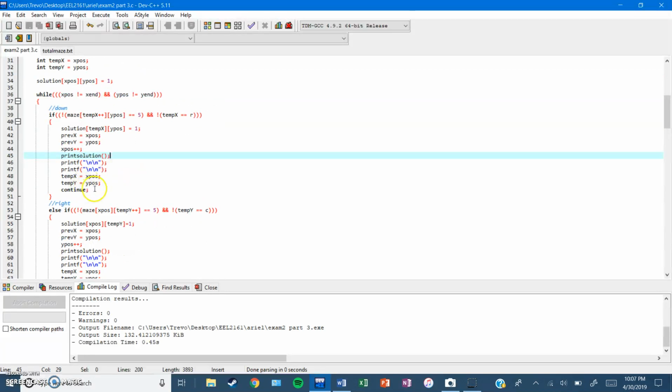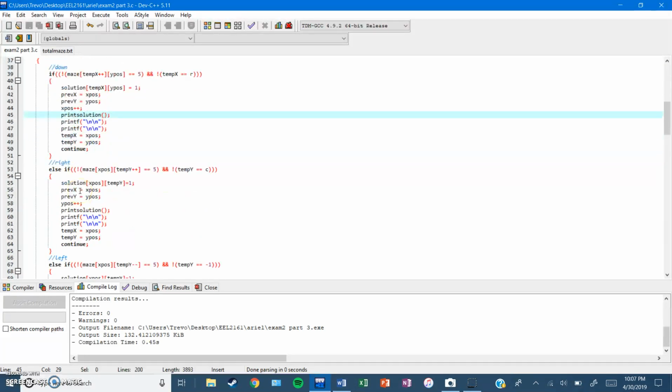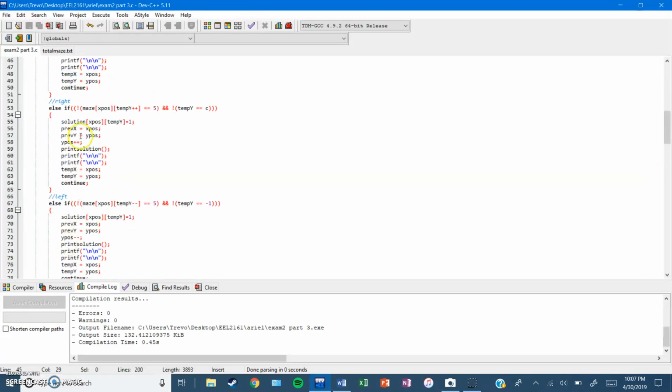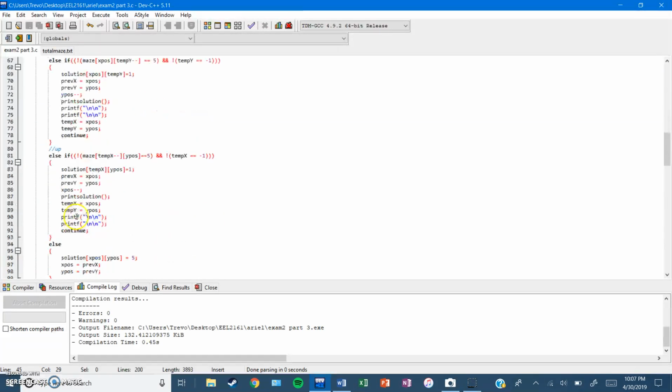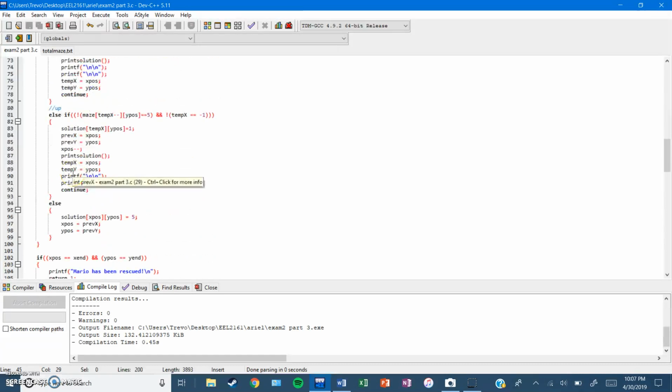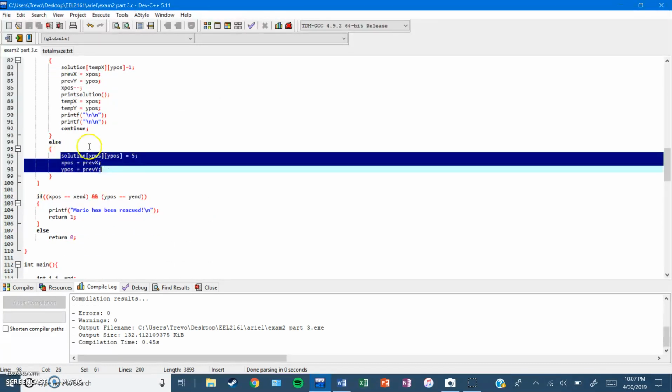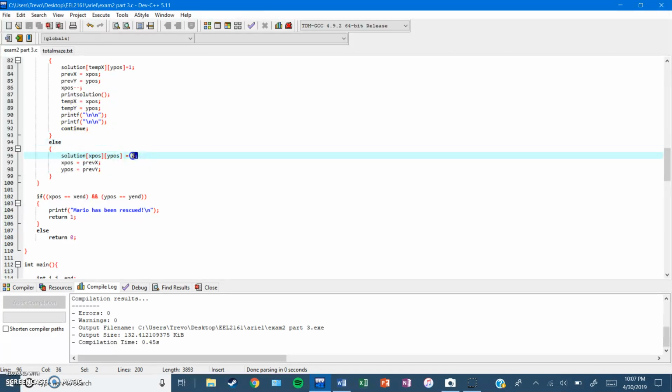And I just use the continue statement to continue right back up here. If this iteration is okay, it's going to continue right back to the while loop and start over again. If this is not satisfied, it's going to go to this one. If this is not satisfied, it's going to go to this one. If that one's not satisfied and this one's not satisfied, this is our backtracking right here. We're going to mark our current position, that we couldn't go down, right, left, or back up, as a 5.